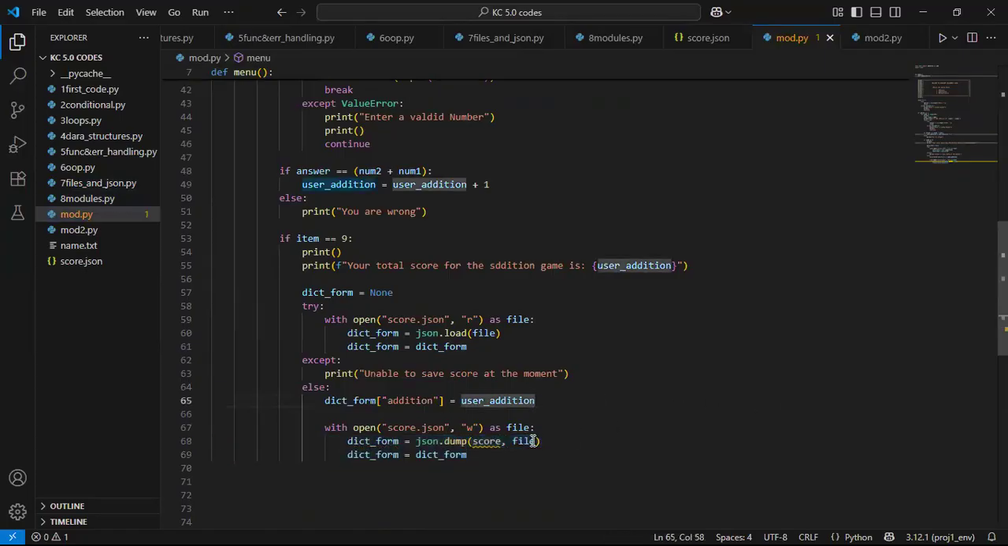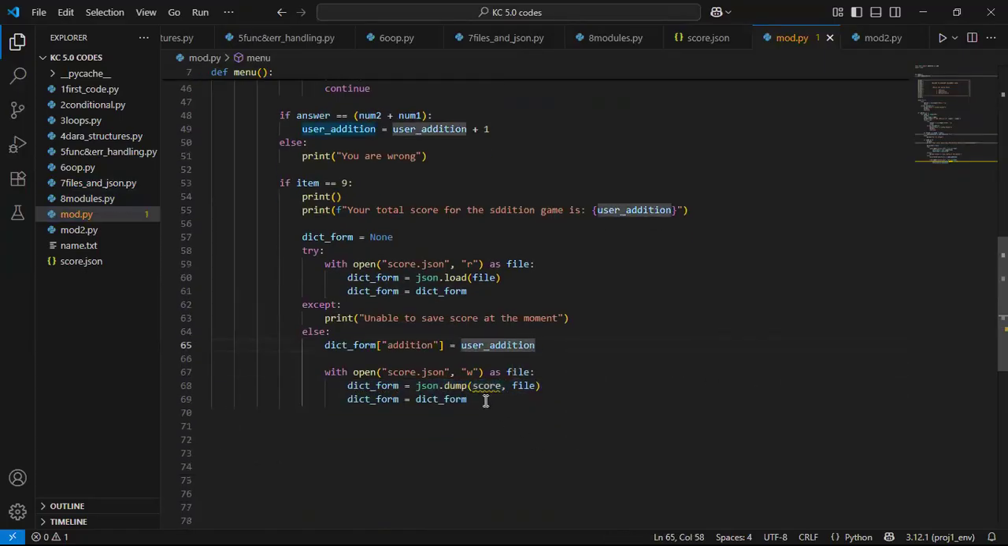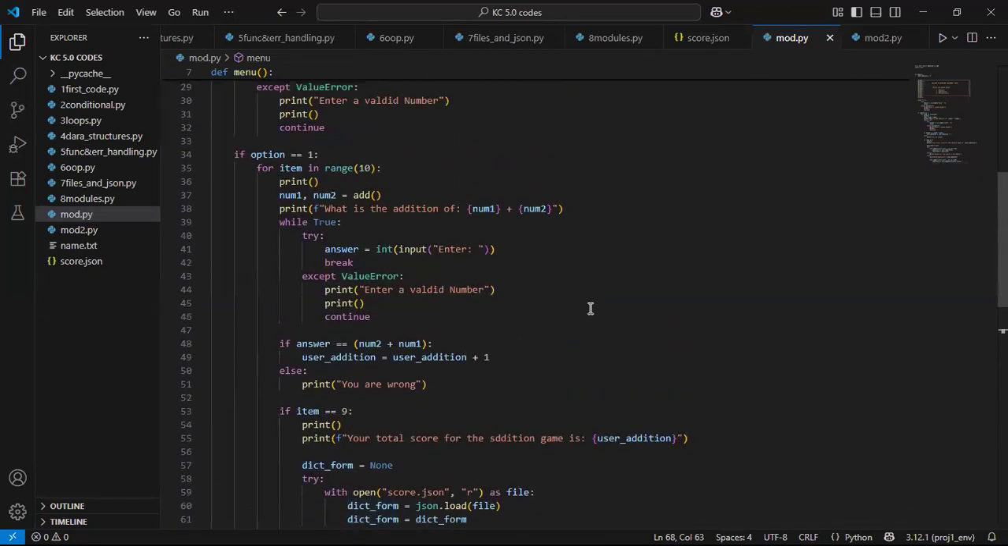All right. So in this case here, I want to dump. So I'll assign this. I want to dump this dict form again. So I'll dump the dict form, and in the file, I don't even need to bring it out again. So it's saved.